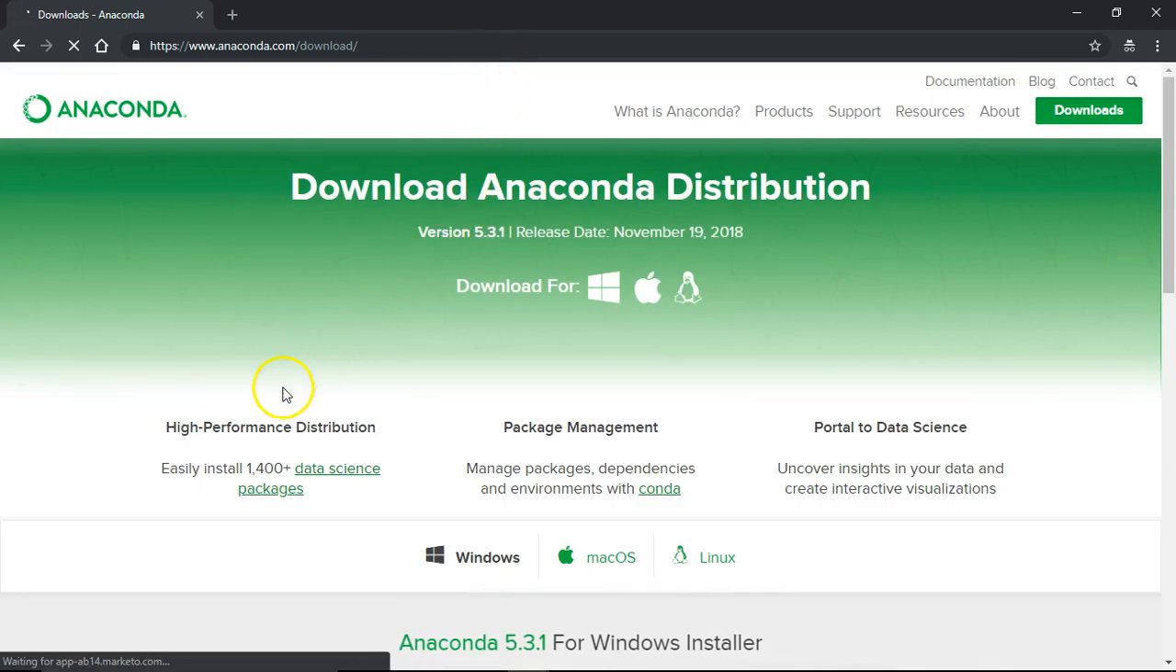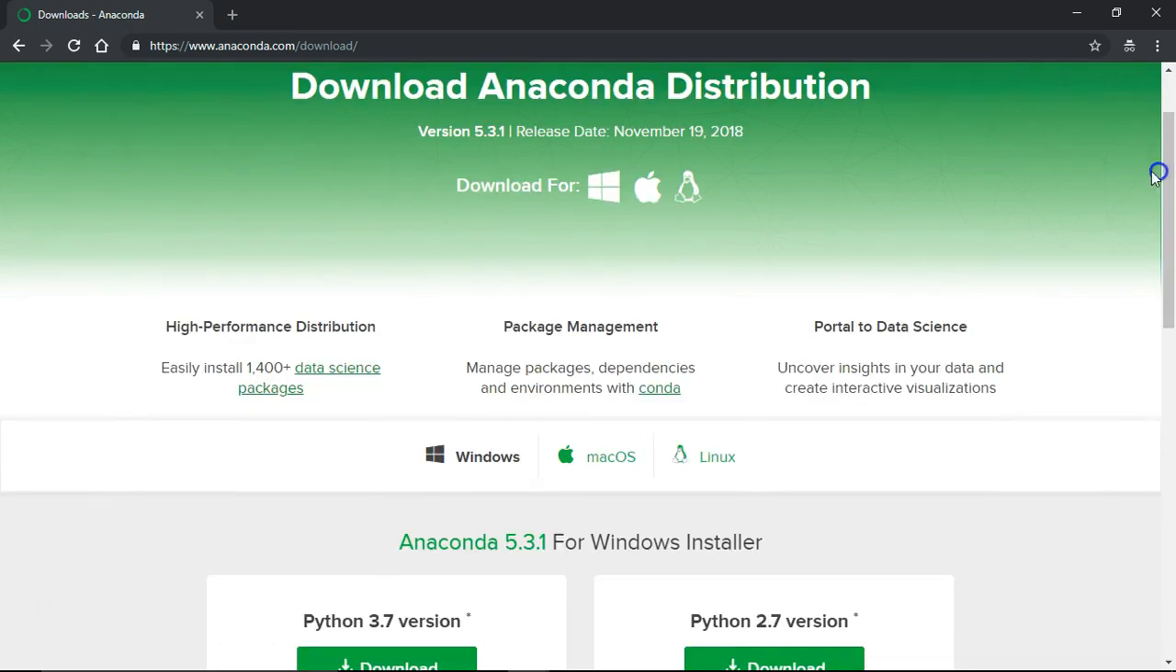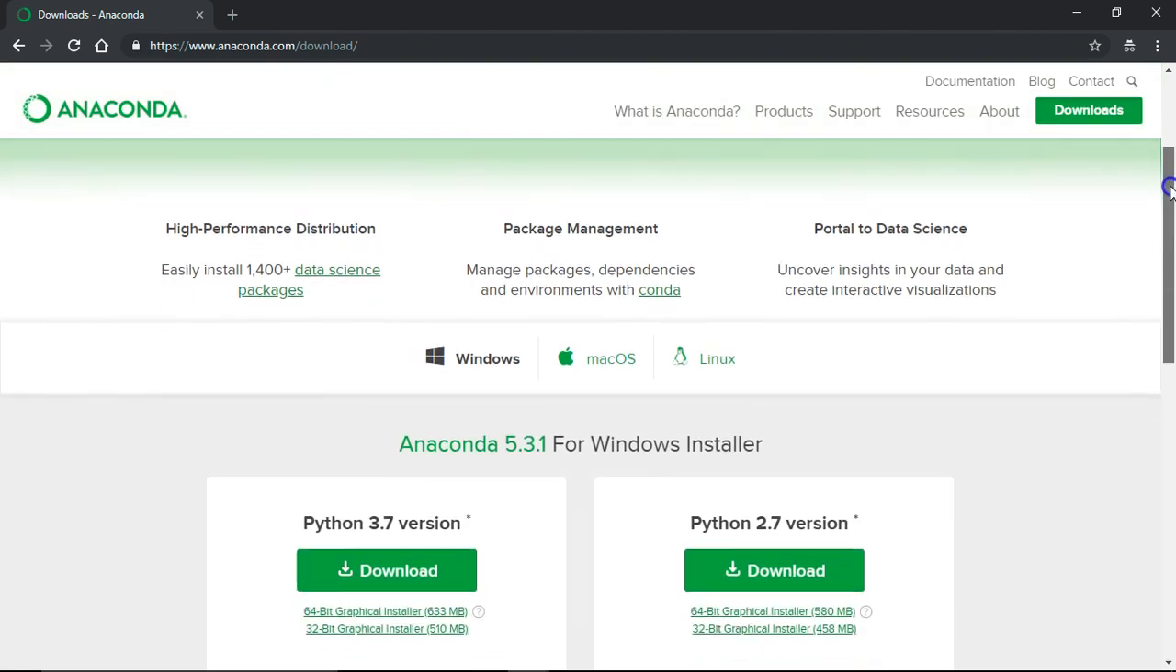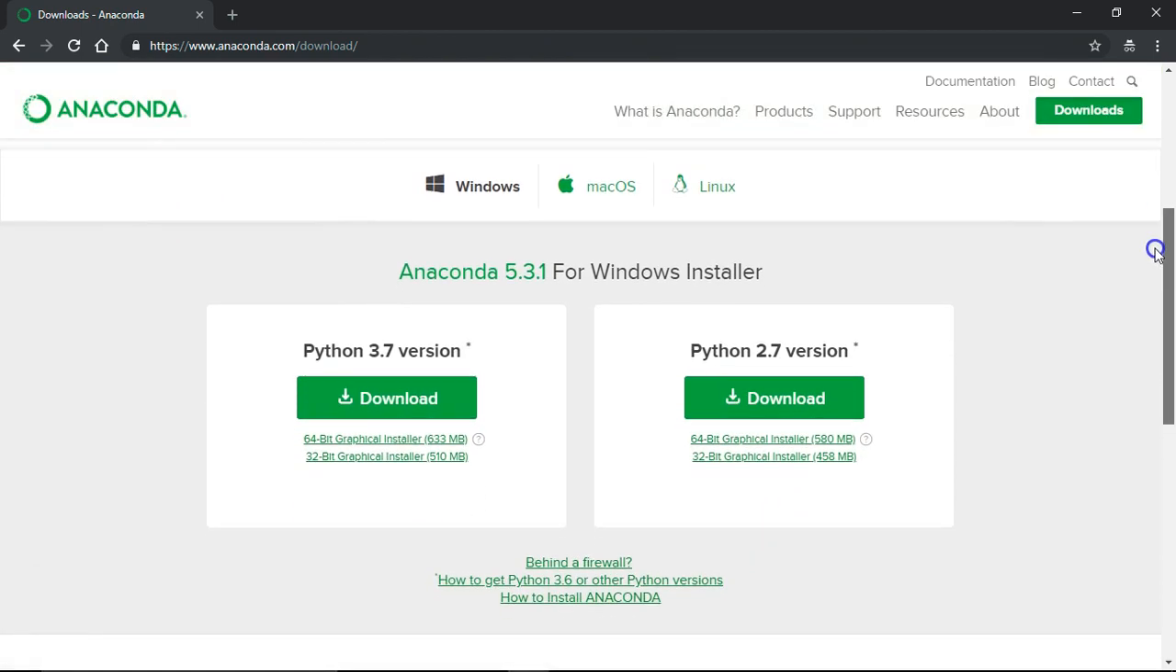You can see on the very first page they have written that it's a very high performance distribution, and you can easily install 1400 plus different data science packages in one shot once you install this Anaconda distribution for Python. It has very good package management available, and Anaconda is available for all three operating systems, like Windows, Mac or Linux. The installation process is quite similar on Windows and Mac. You can download the graphical installer, and for Linux there is no graphical installer available.